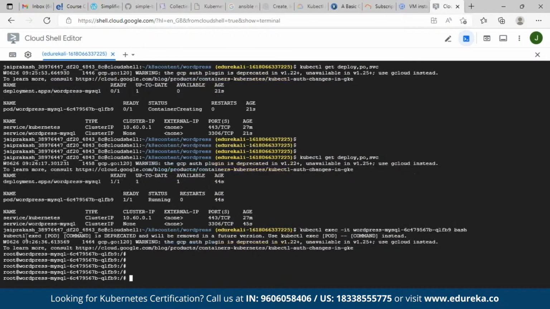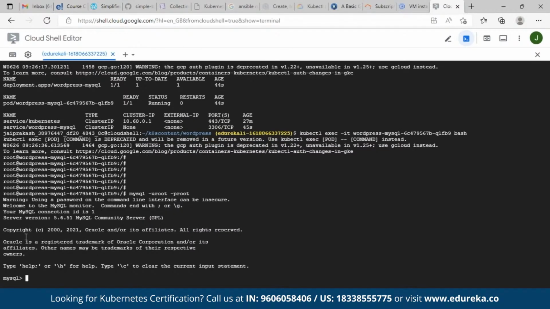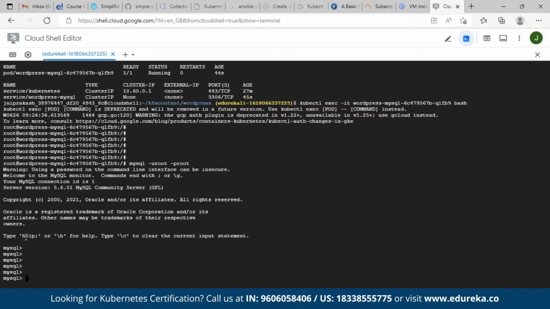Let's check it out. MySQL is the command line. -u root, and the password is also root. So -u is username, -p is password. Don't give spaces between -u and username, -p and password, don't give any space. It's fine. Okay, see, I'm connected.